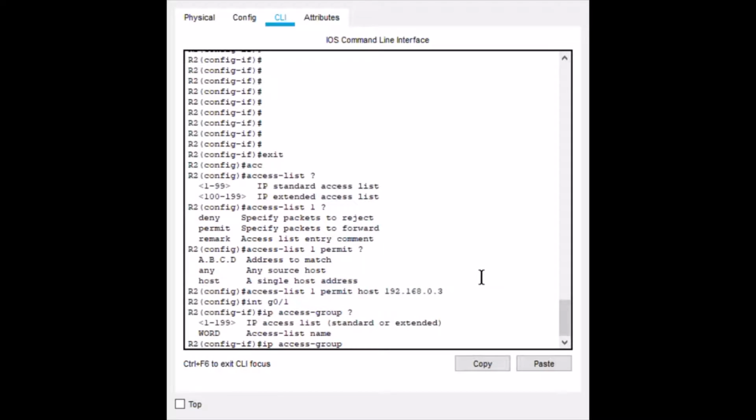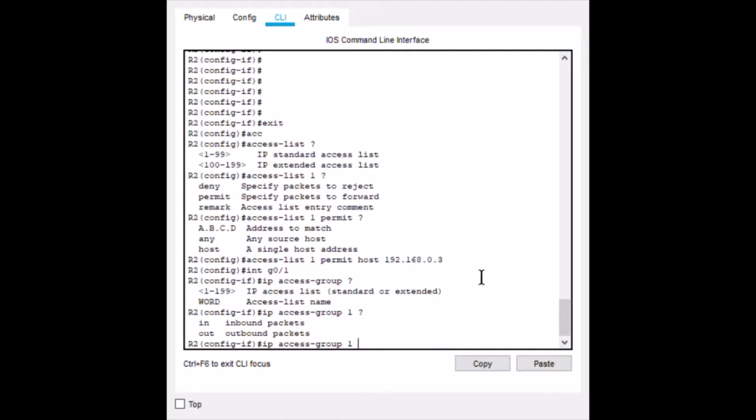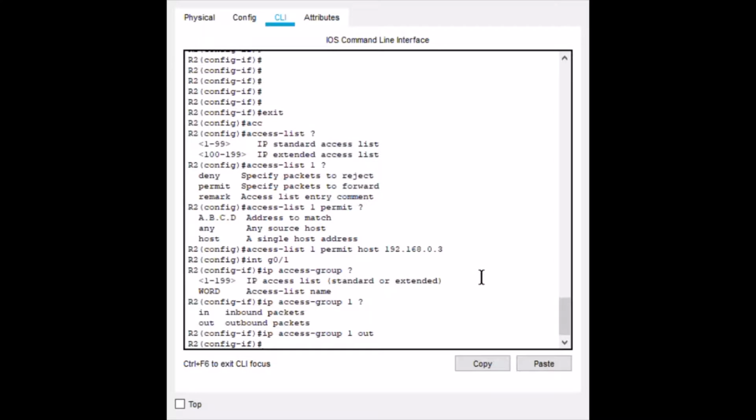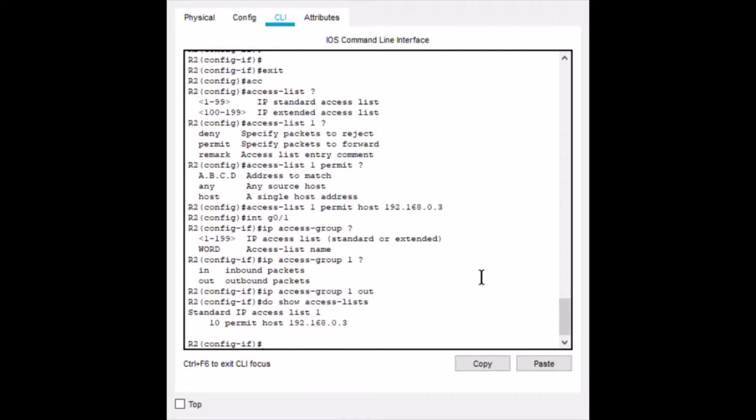You can also name your access lists, as you can see here, but obviously ours is just 1. So you want to do ip access-group 1, and then whether it's inbound or outbound packets, so we'll just do out. Once we press enter, it's applied and active on the interface. We can do show access-lists, and we can see there we have one standard access list that is permitting that host address. Now let's go back to the computer that we were trying to ping from, and it was working.